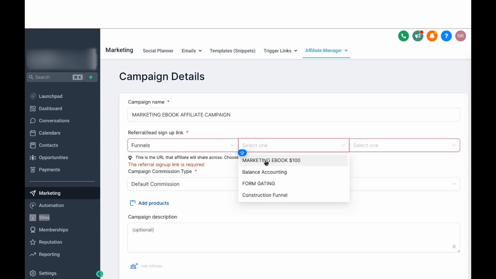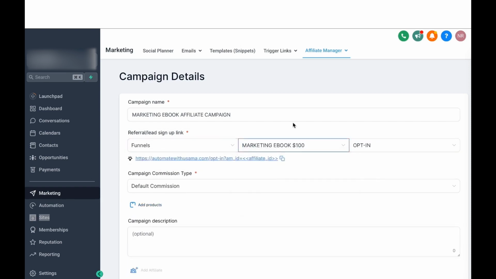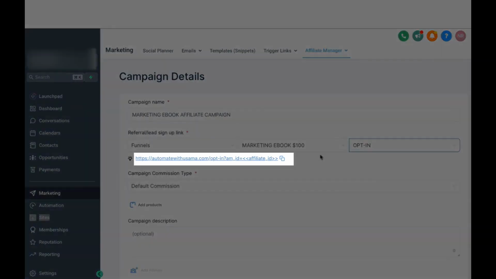So you will select the funnel here, then select the funnel that you want to use. In this case, I have set up a funnel for a marketing ebook where I'm promoting or selling an ebook for 100. And then you have to select the step where you want the affiliates to go, or the link that you want them to promote. So just click on this one right here. I have only one page created here. So once that is done, you will see this link here.